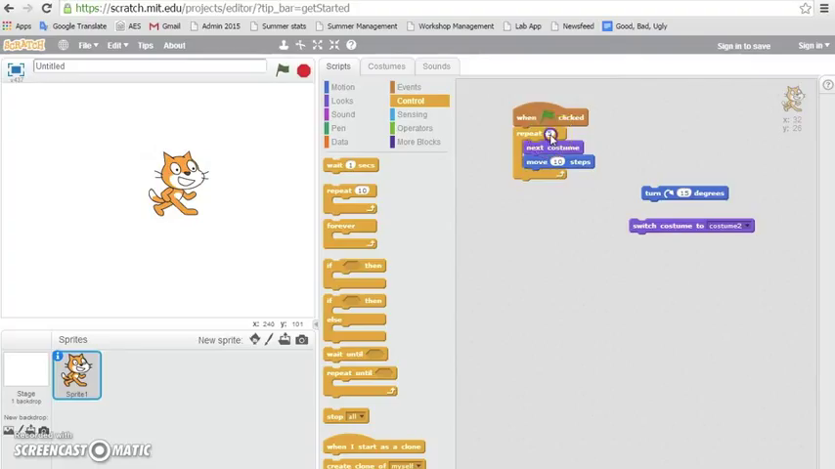Okay. Let's change this to 20 and see what happens. I'm hoping he can reach across this little screen here. That's pretty cool, right? Okay. So now that we've done this, we can look further into how to switch up the costumes or the look of Scratch.